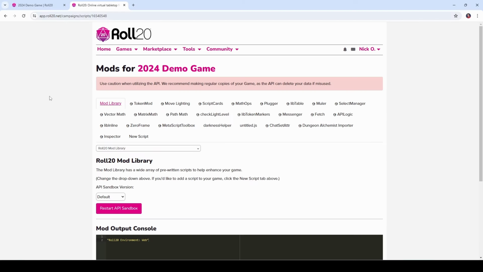So the first thing we want to do is make sure that we have ScriptCards installed in our game. So go to your mods page and just make sure you've got ScriptCards loaded here. If you don't, you can grab it from the drop down here in the mod library.